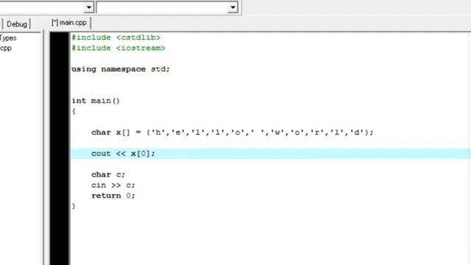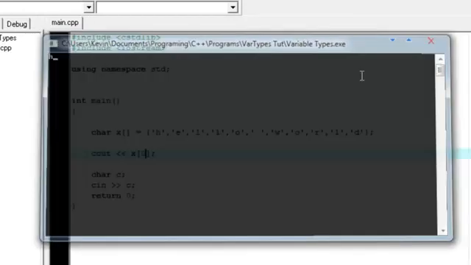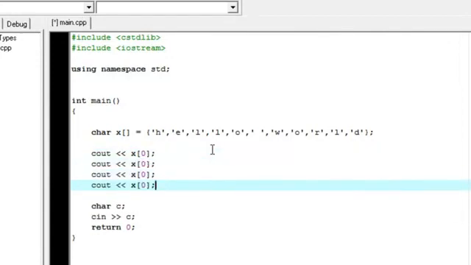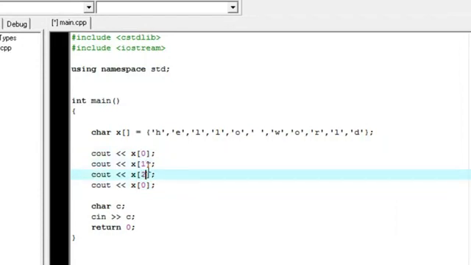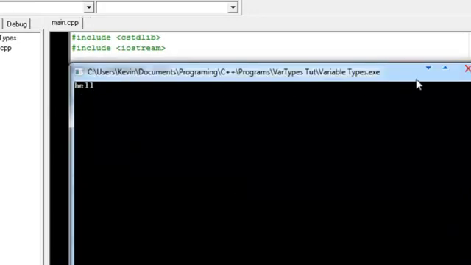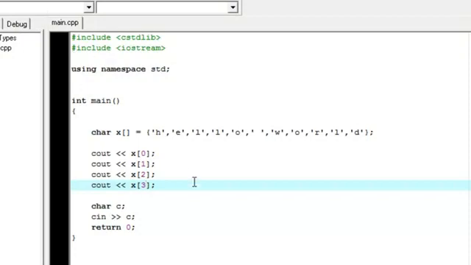So cout 0, we had an H. Now we can go through, and I'm not going to print out the whole thing, but and then 3. So now that's funny. I didn't do that on purpose, but whatever. LOL.